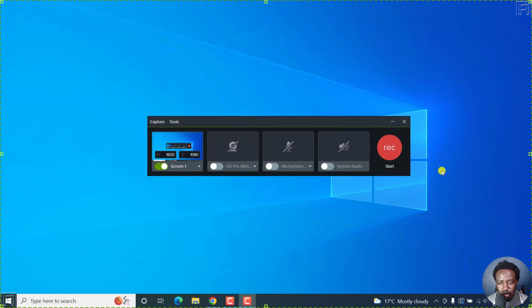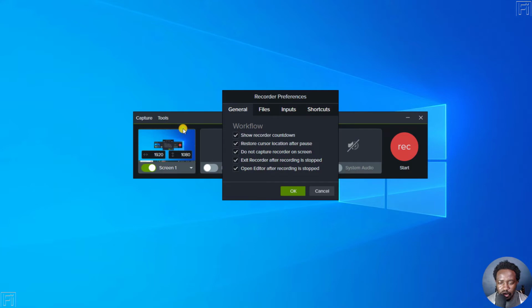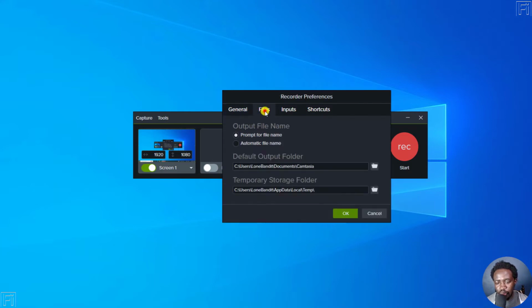So this is the screen recorder for Camtasia 2022. It's just the bare bones. Now, if I click on Tools, Preferences, and then I click on Files, there are different options here for the output file name. You can prompt for file name.